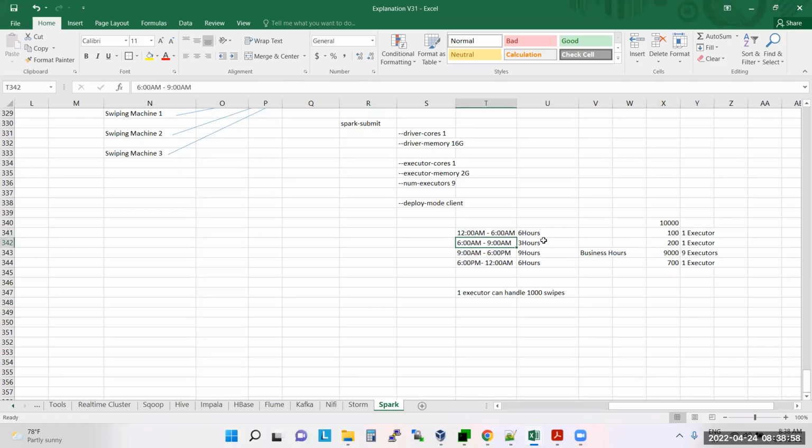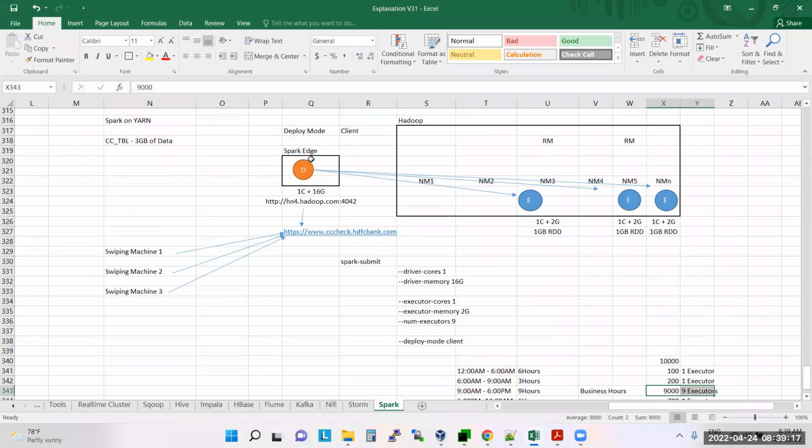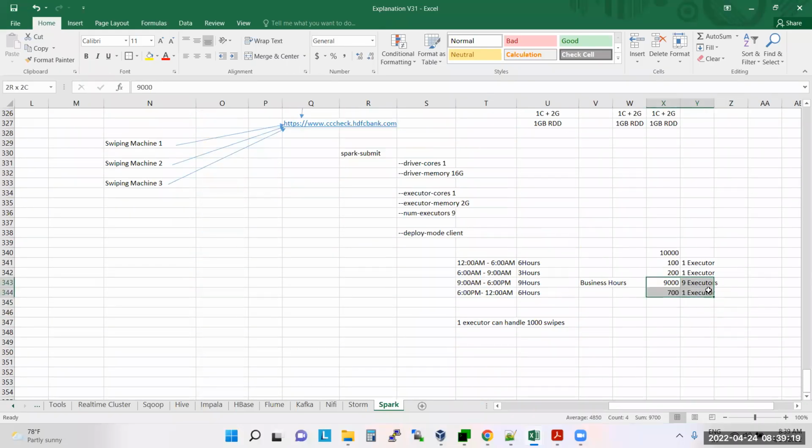From 6 to 9, these 3 hours, 200 requests are going, so here one executor is sufficient. But 9 to 6, these 9 hours, are business hours. Here 9,000 swipes are happening. Swiping requests are coming and handled by our job. So in this scenario, during business hours, I require 9 executors, and after business hours, again I require only 1 executor.